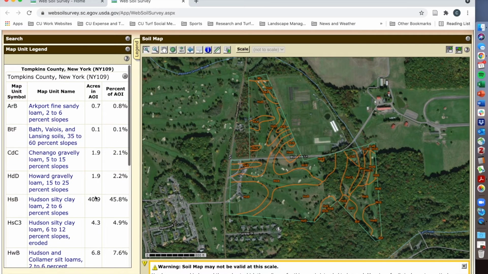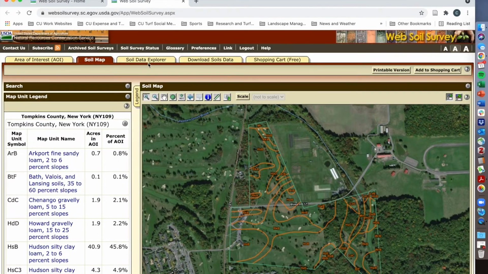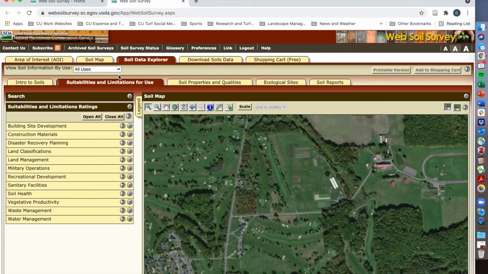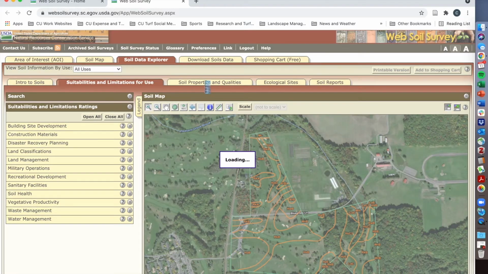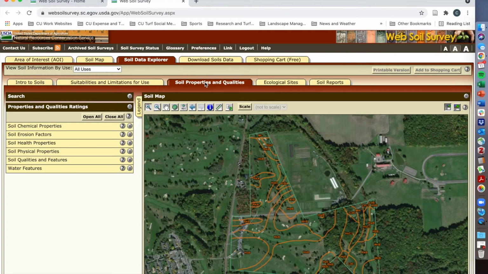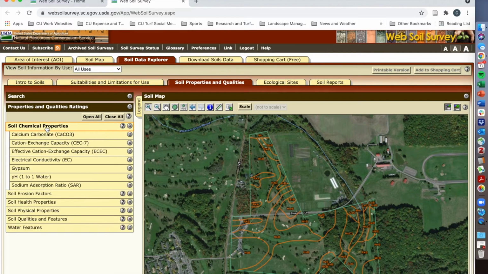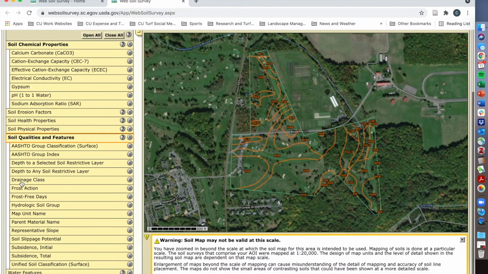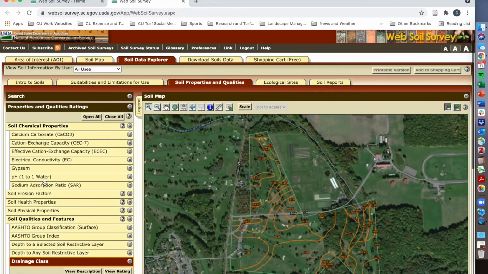That's interesting. And so then you can go a little bit deeper, actually a lot deeper, and you can look at all the information in the Soil Data Explorer. I like to go to the soil properties and qualities area and really investigate all of the things that you can look at. There's a lot of information here, right? Chemical properties, soil health, soil physical properties. I like to go to the drainage class, which is under soil qualities and features right here.